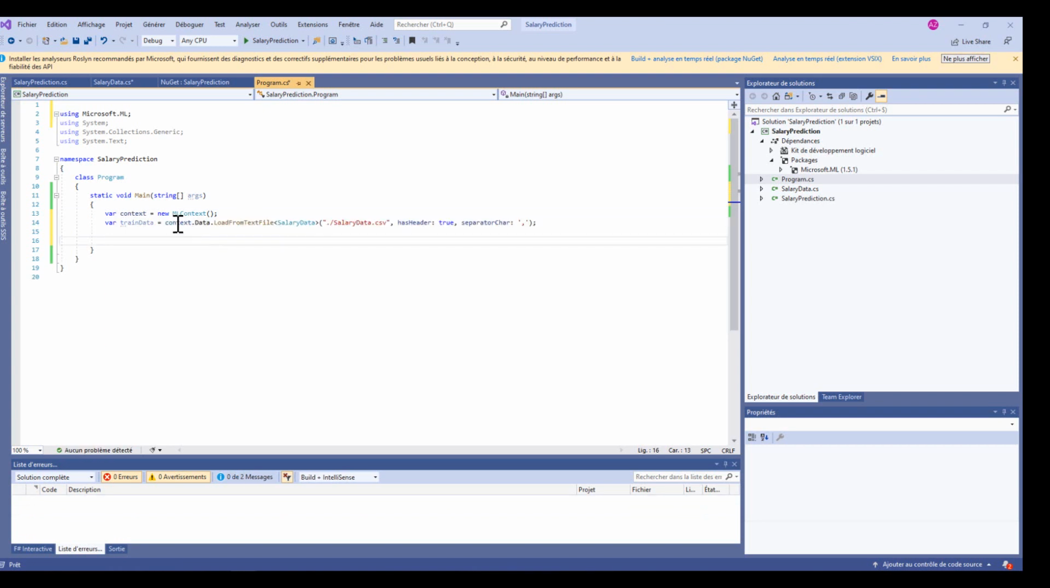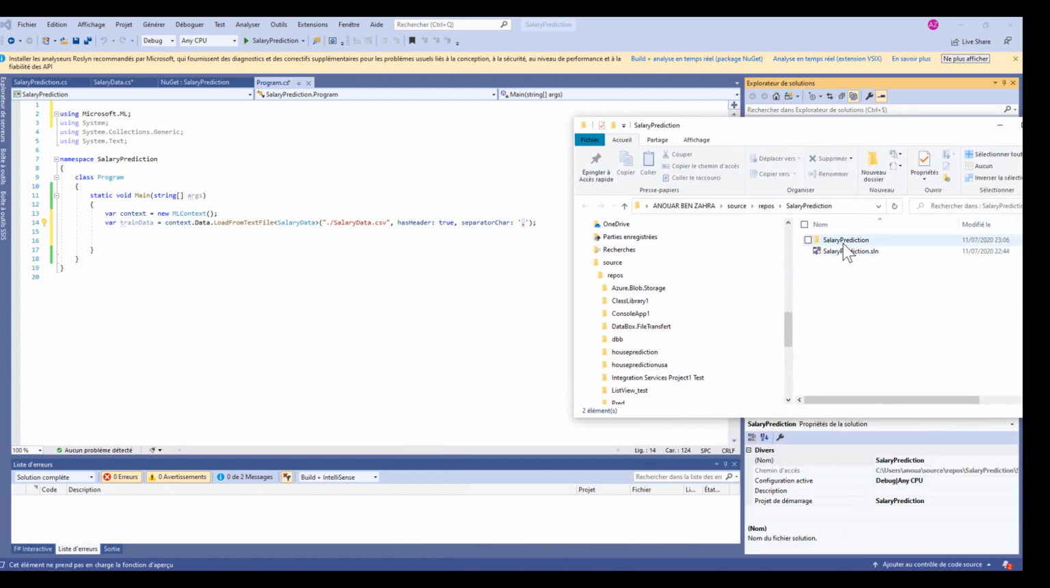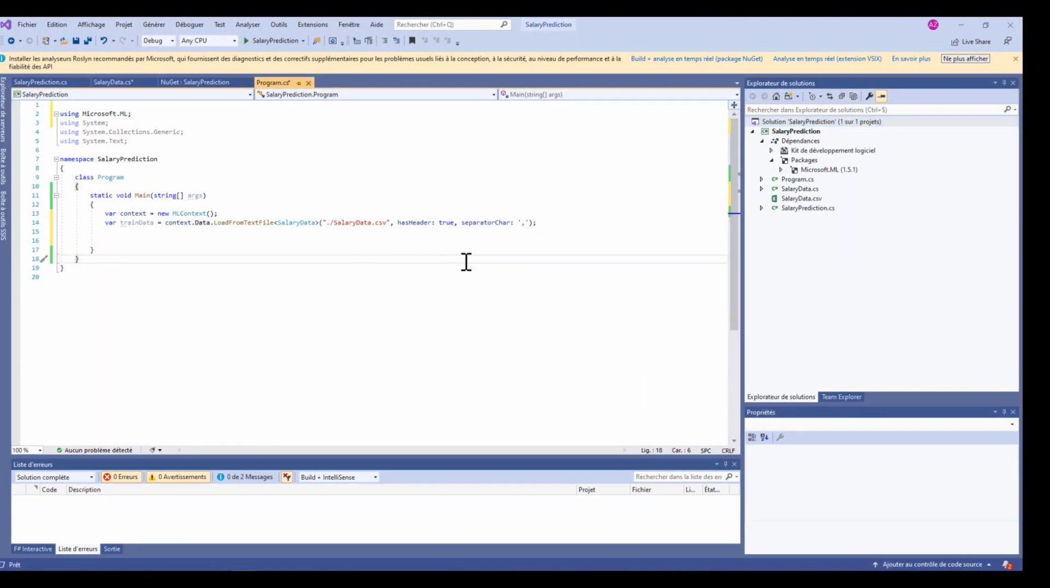And then let's load our data. So our data is taking our context.Data.LoadFromTextFile. Let's format this with the Salary data model, and let's put our dataset in our project, and our separator is the comma. So put our dataset here, and let's return to our code to build the model.